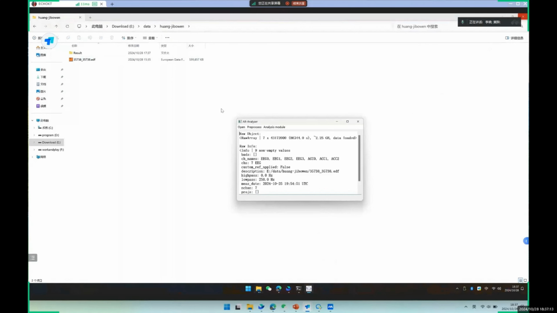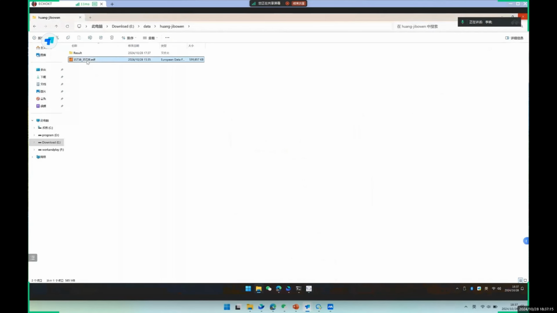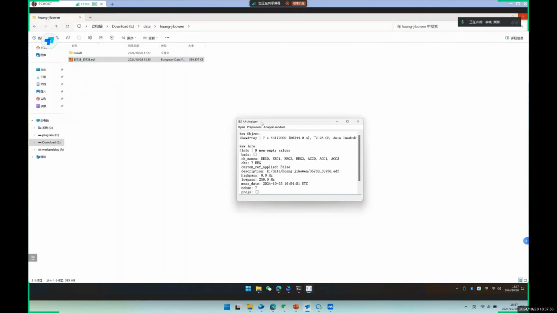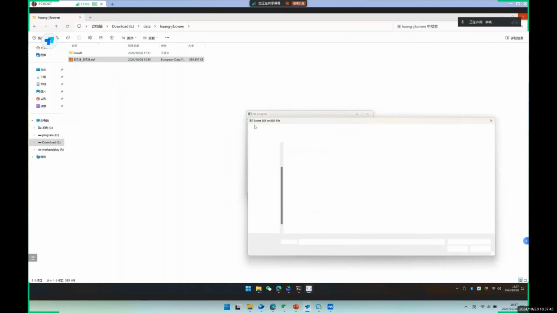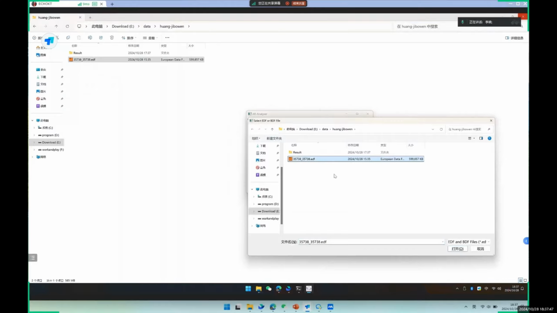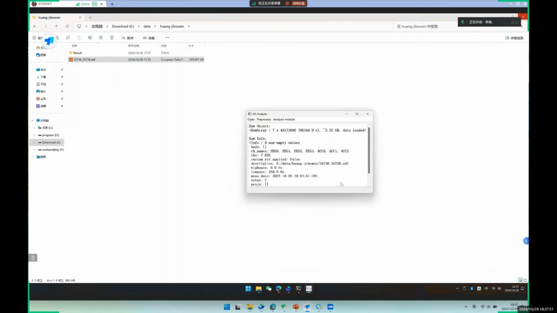Next is our analysis software, AR Analyzer. For example, this is the data we downloaded from the server. The data number is 35,738. First, open AR Analyzer. Then click the Open button in the selection box and select the EDF or BDF file. Select the data file 35,738 in the folder and open it.